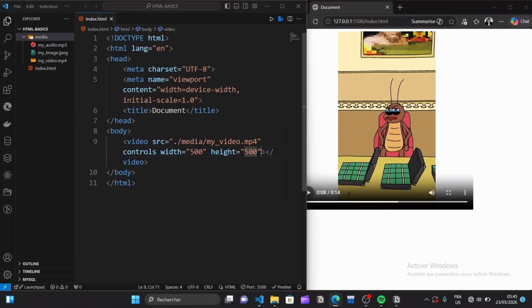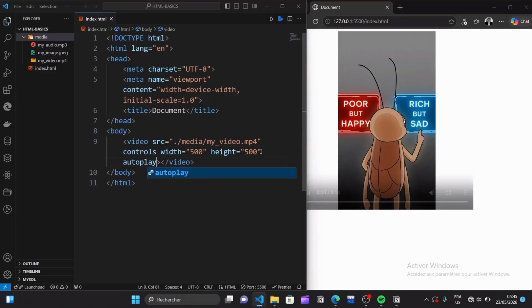Okay, so we can also add other attributes to these video elements. One we are going to add, for example, is the autoplay, which is going to make the video start playing automatically when the page loads, as we saw with the audio. And now when the page loads, the video starts playing immediately.